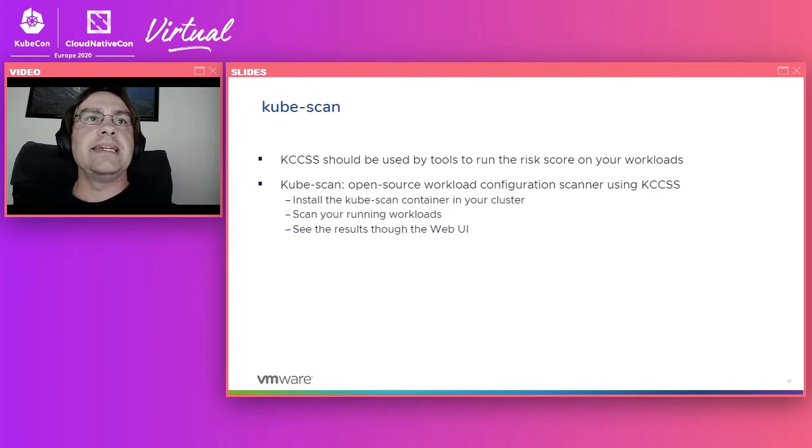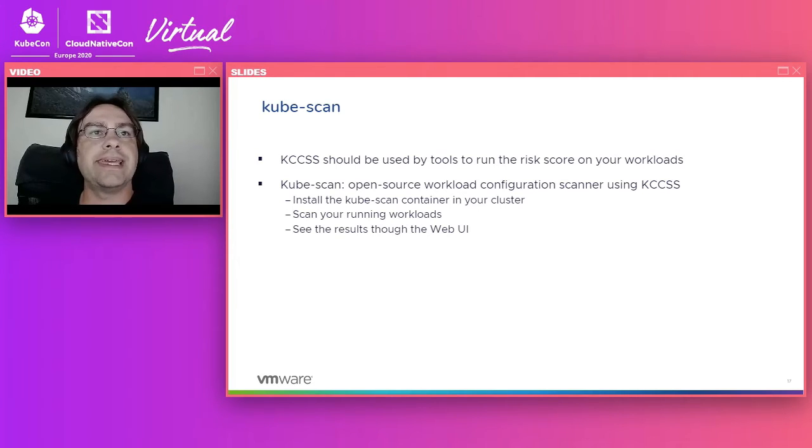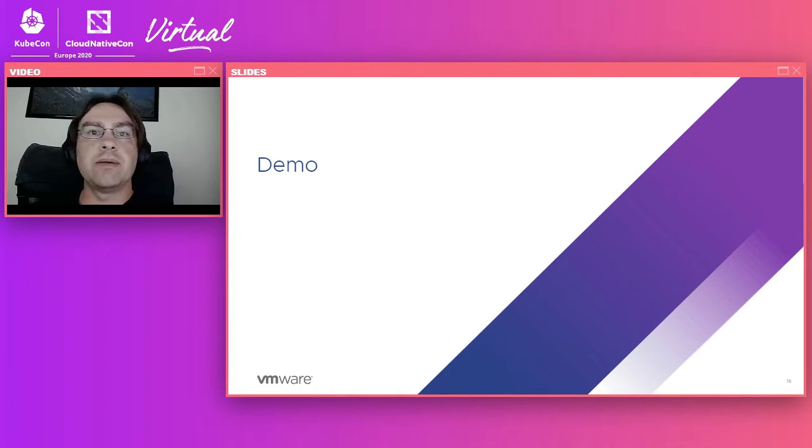So KCCSS is a framework. It's a set of rules and a set of formulas. Now, to make it easy for anybody to run KCCSS in their cluster, we open sourced an implementation of KCCSS called kube-scan. So kube-scan does the job of scanning all of your workloads in your cluster, mapping the list of risks and remediations for each of the workloads, and doing the computation of individual risk and workload risk based on the KCCSS framework. And it shows all of the results in a nice web UI. So it's time for a demo now to show you how it actually looks and give you a better idea of what you can try at home on your own cluster.